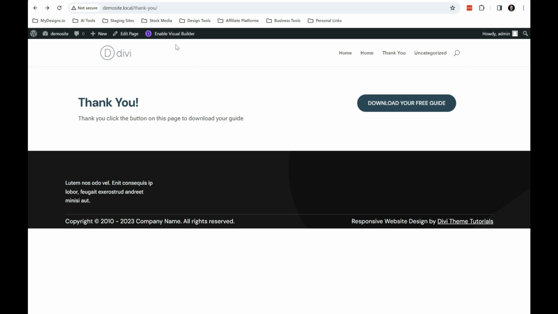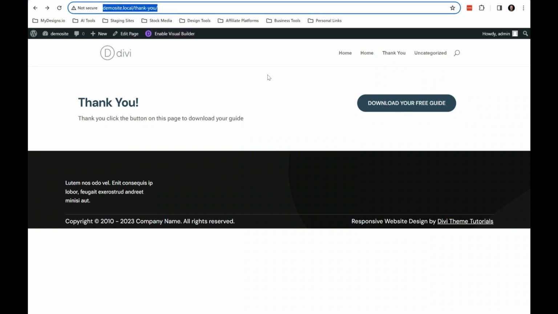And it might also be a good idea to maybe obfuscate this URL a little bit. Maybe instead of a URL like thank you, it could just be a random string of letters and maybe some numbers or whatever, just so nobody can guess it, or less likely to guess it, I should say. That might be a good way to go about this as well. But anyway, we're going to copy this URL.